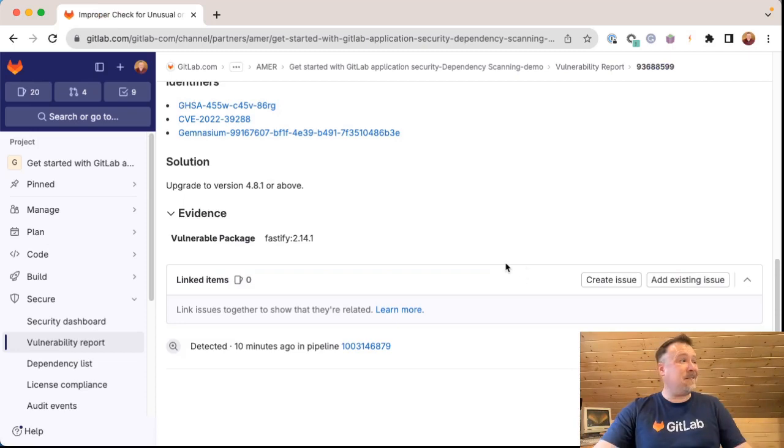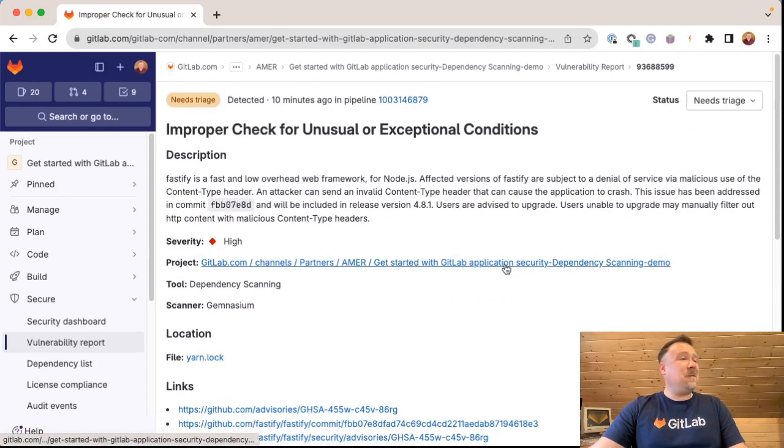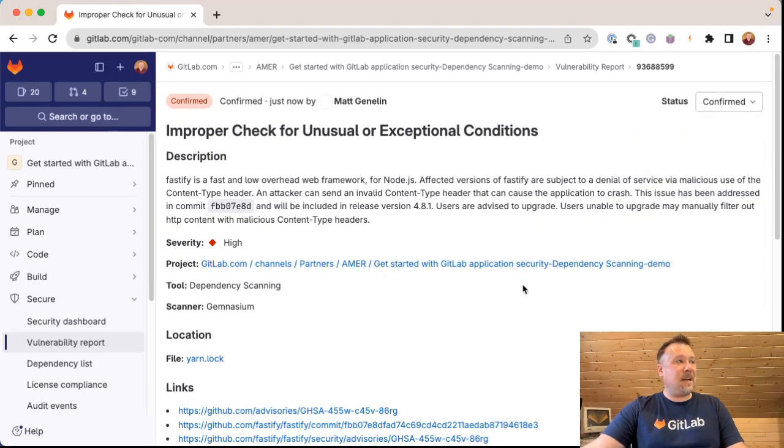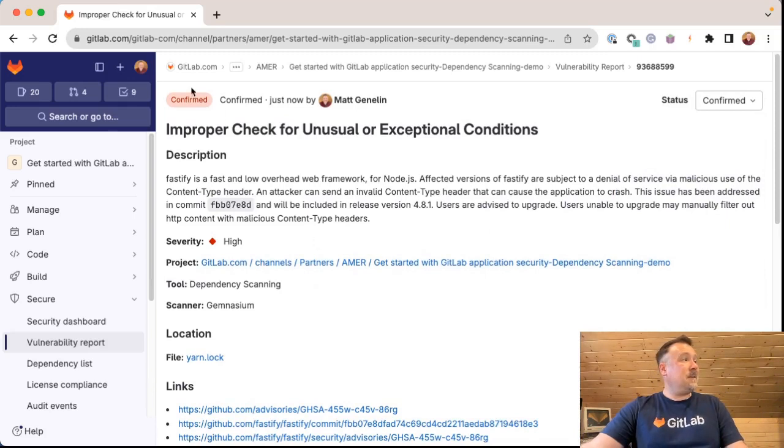Back over here in our project, I'm going to scroll back up to the top of this particular vulnerability report. I'm going to look for the word status in the upper right corner. I'm going to go from needs triage to confirmed, and click change status. You can see this has now changed to confirmed, and it was confirmed by me just now.